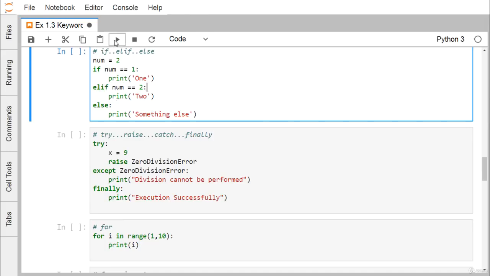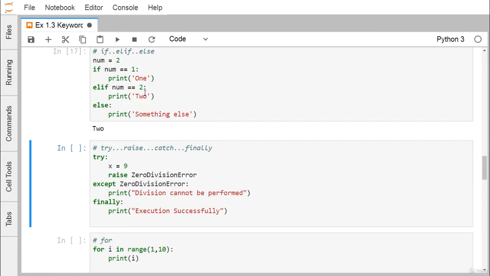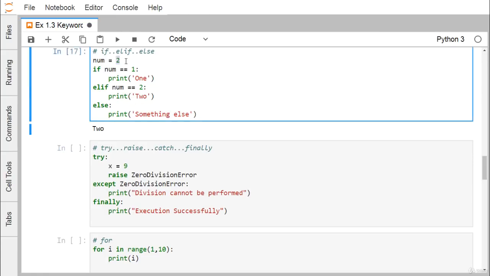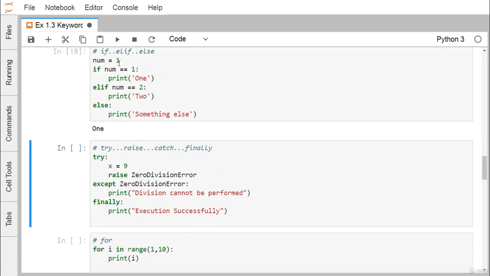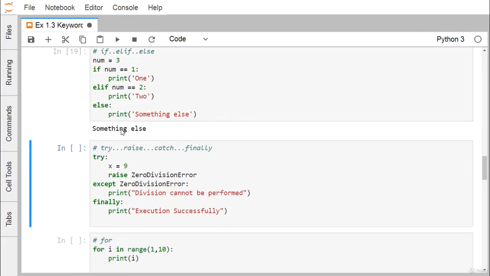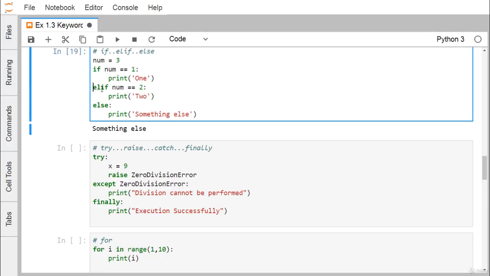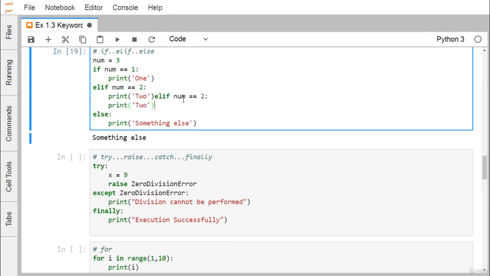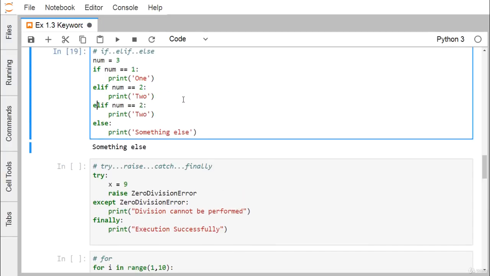So let me go for the execution. You can find that it is printing 2. If I make it 1, it is printing 1. If I make it 3, it is printing something else, because the num is equal to 1 is not getting true. Num is equal to 2 is not getting true. So it is coming to the else part. Now let us suppose I'm putting another check, that means another elif.